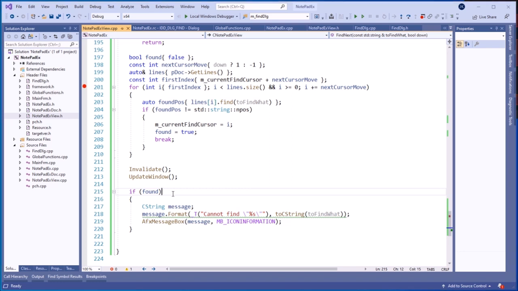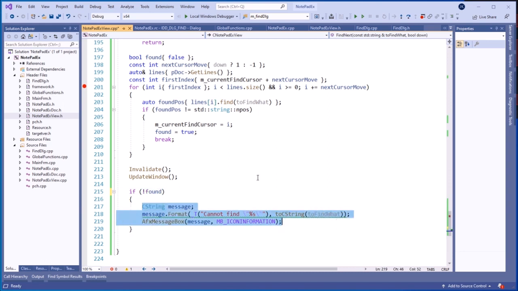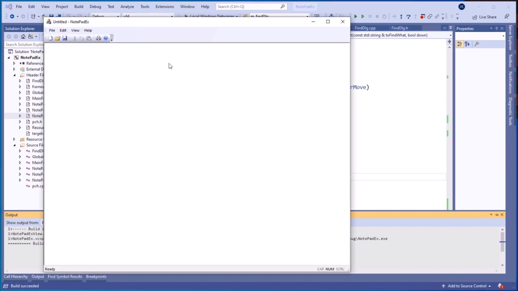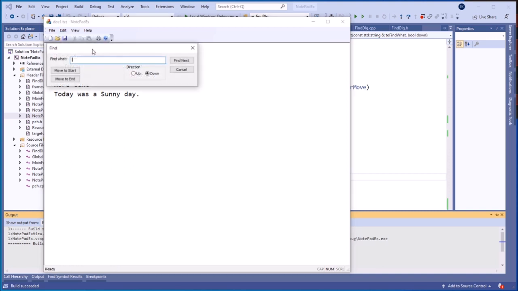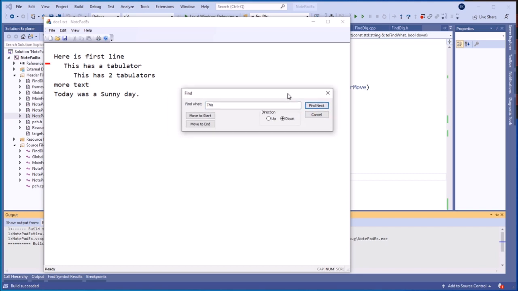Oh, the reason is simple. It's because this is wrong. It will be, if we did not find that string, then we need to print that message. Running one more time. Let's try again. Find box, and let's search for this now. This. Okay, now we didn't get that box, so that was fixed.